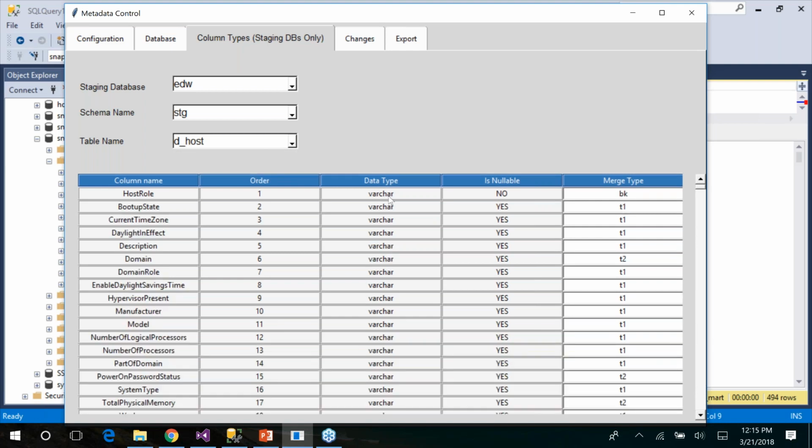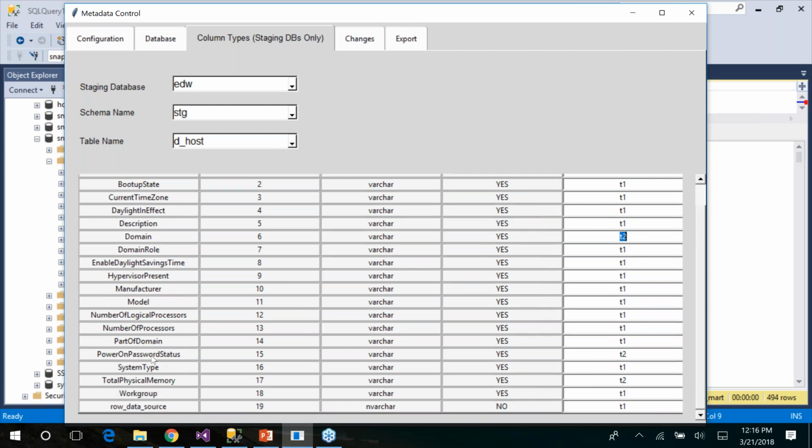Well, let's look at host. What makes host unique is the host role, or think of it just as the server name. In this case, we decided if it changes the domain, we're going to make that a type 2, meaning we'd like to know historically of that type of change. Or, for example, if somebody added a power-on password, we'd like to know that as well from a historical perspective. And total amount of memory, if that changes over time, we'd like to have that historical.